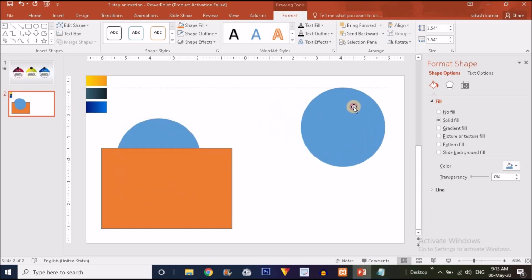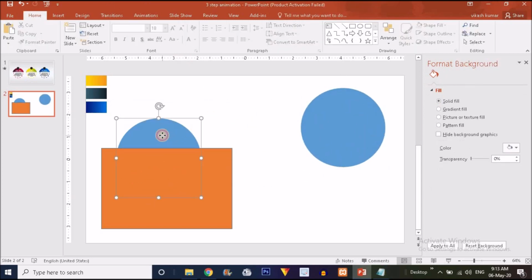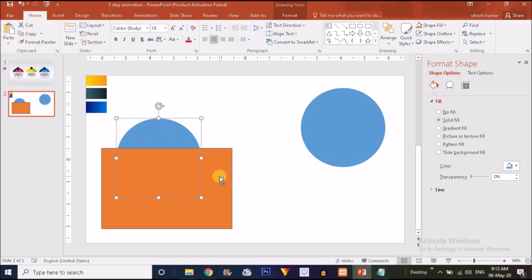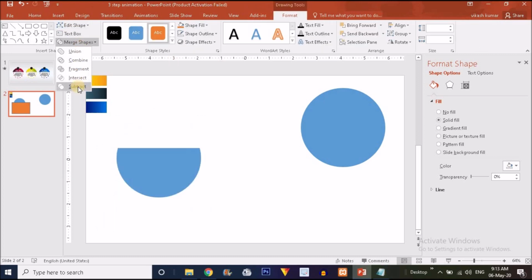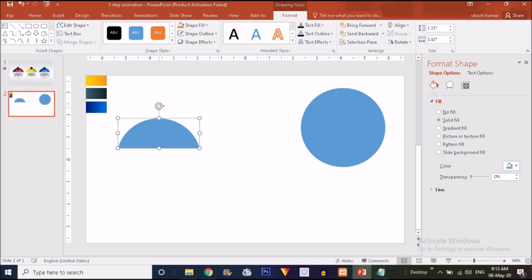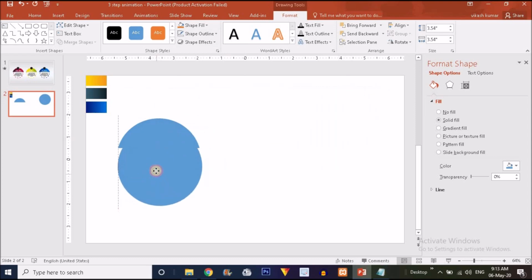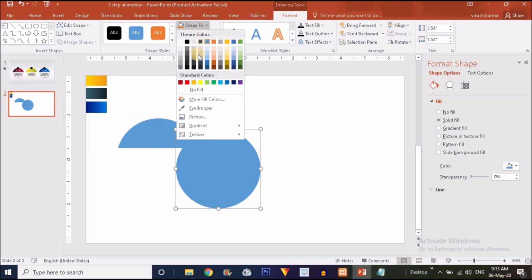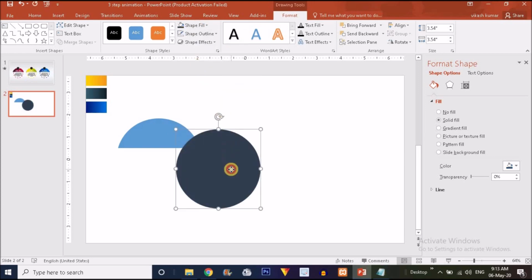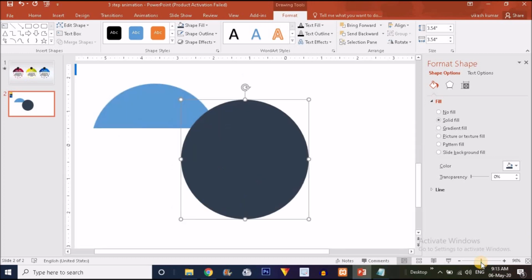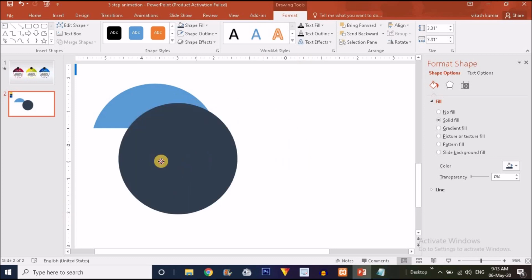So I will press Ctrl D to duplicate, and after that I will press Ctrl and select the circle, and keep pressing Ctrl and select the rectangle. Go to the Format option, Merge Shapes option, and say Subtract. Okay, done. Make the outlines no outlines here, and now change the shape fill of this circle like this. Now I'm going to zoom in a little bit and press Ctrl and Shift and make it slightly smaller like this.